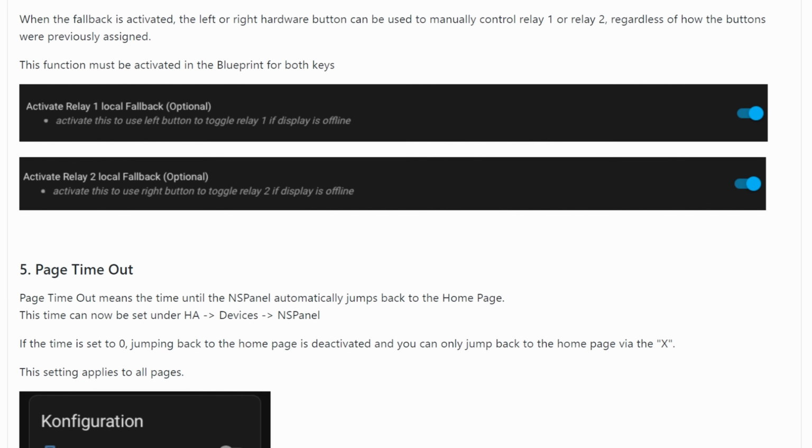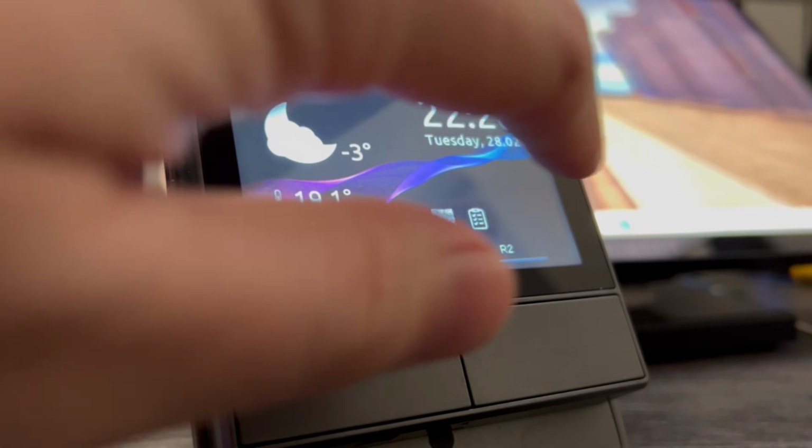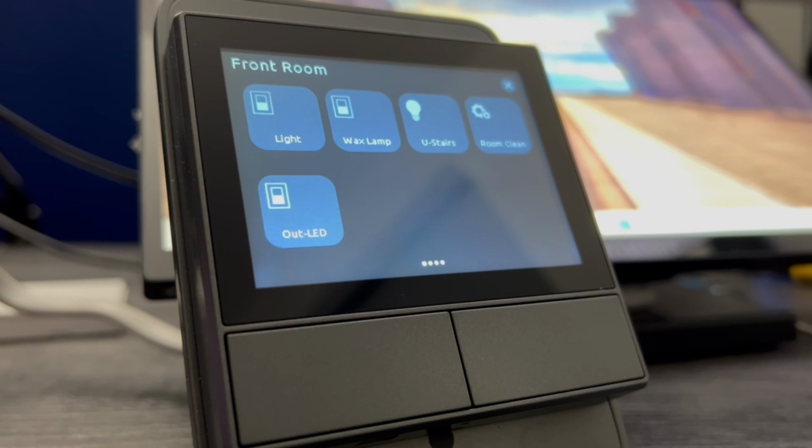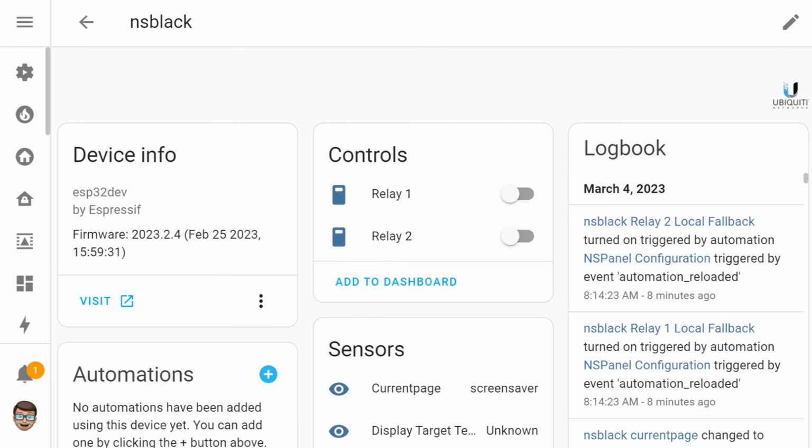We're halfway there now with feature 5, and feature 5 is page timeouts. On your panel, when you change page, after a set amount of time, the page will automatically jump back to the home page, and this might not necessarily be what you want it to do all the time, or maybe you want it to stay on a set page and you have to manually change back. Well, now you can actually set this.